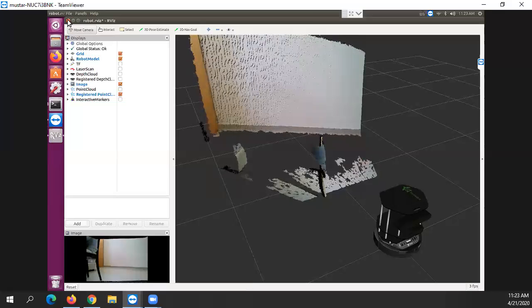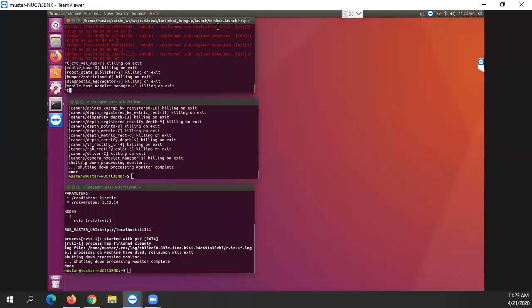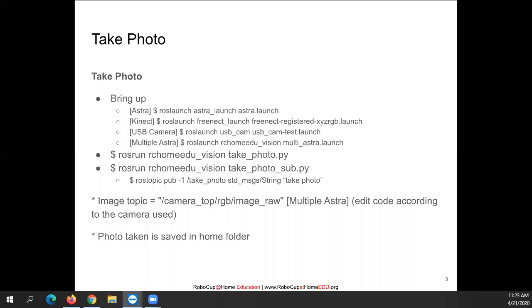Okay, right. So this top, put this in here. Right. Okay. So the first thing I want to show you is how to save, or how to take a photo. Taking a photo is basically just saving one frame from your RGB topic. Then you get the take photo example. So how to do this?